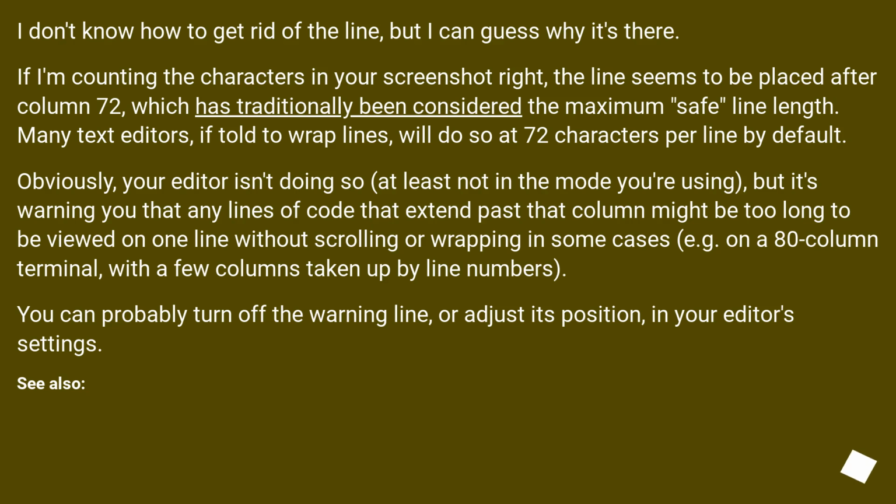I don't know how to get rid of the line, but I can guess why it's there. If I'm counting the characters in your screenshot right, the line seems to be placed after column 72, which has traditionally been considered the maximum safe line length. Many text editors, if told to wrap lines, will do so at 72 characters per line by default.